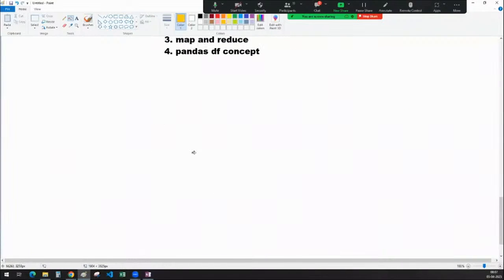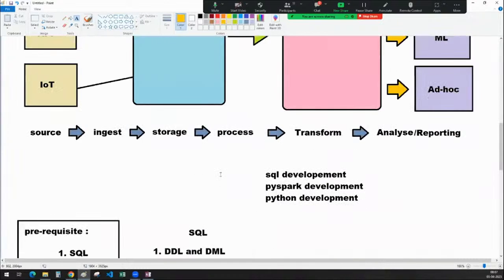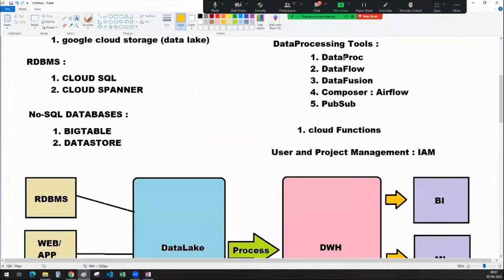And after this, all the concepts are covered. During our course we are also going to cover many projects. A few projects will be covered. For example, if I am talking about Dataproc, while I am doing Dataproc, I will be able to cover the project as well.